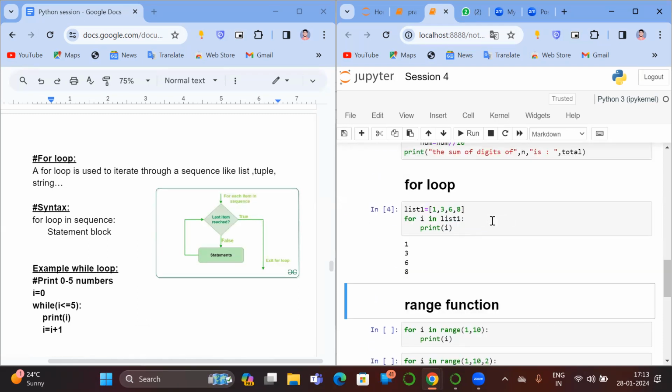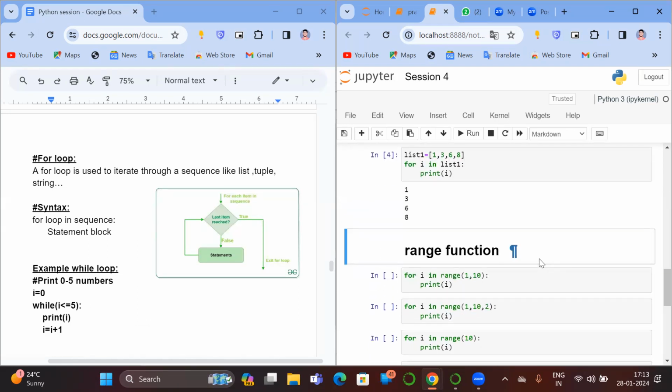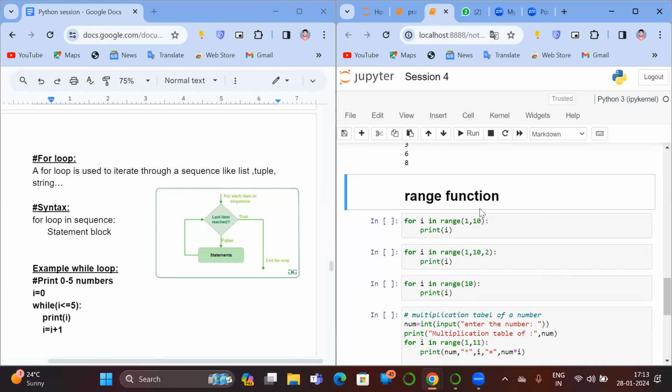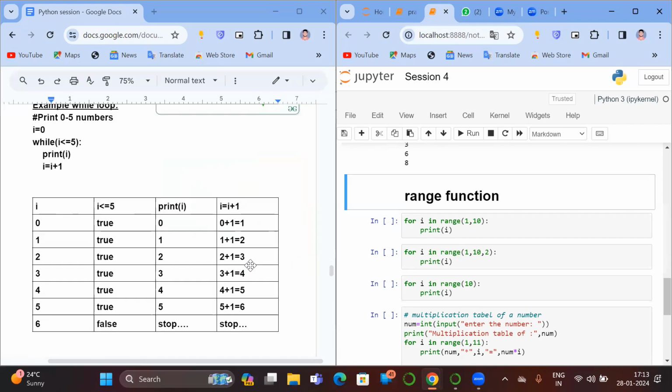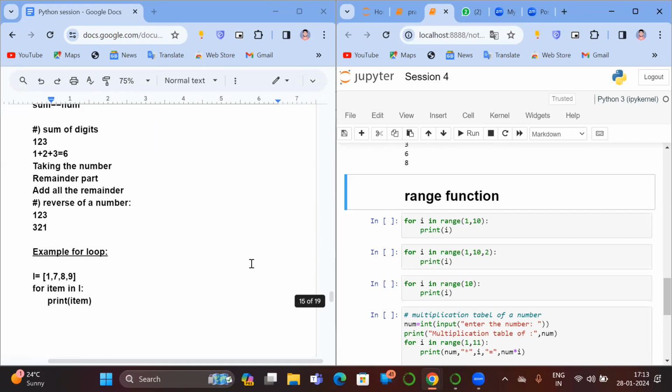Now there is something called the range function. Range function creates a range by giving a starting value and an end value, and using this range function you can print all those numbers. So this is the range function, and there is a syntax for writing it. In three ways you can create different kinds of ranges. At first, for i in range 1 to 10. Here 1 is the start value and 10 is the end value.